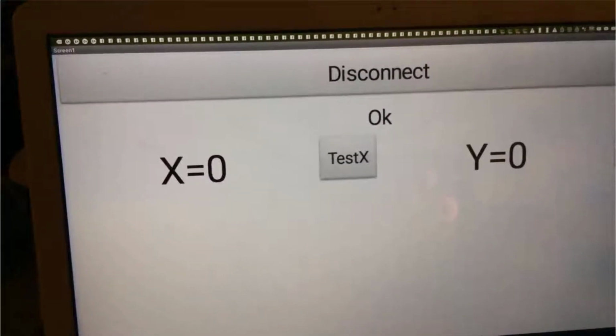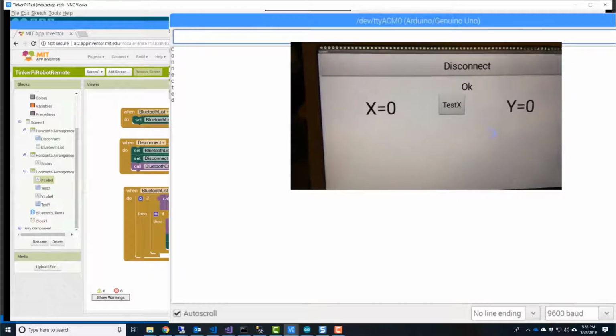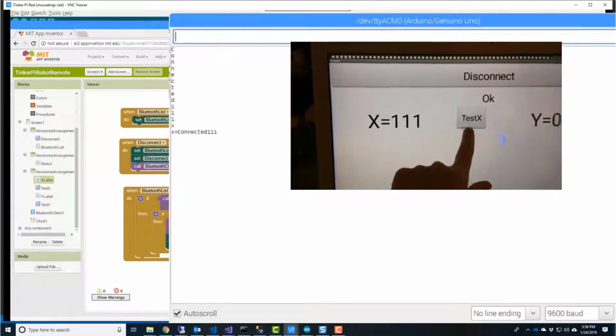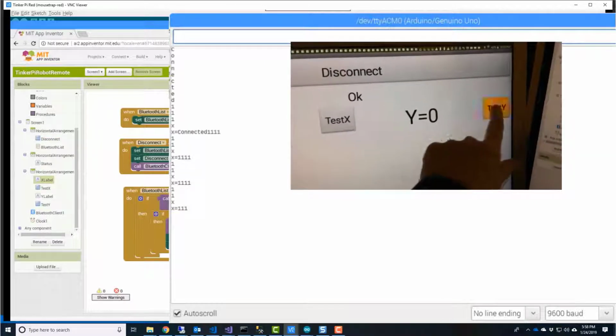I'll open the serial monitor on the Arduino, and as I click on the buttons, you can see the values coming across. In Turbo Tinker 24, we'll build on this and add the Android's gyroscope and pass those values to the Arduino.